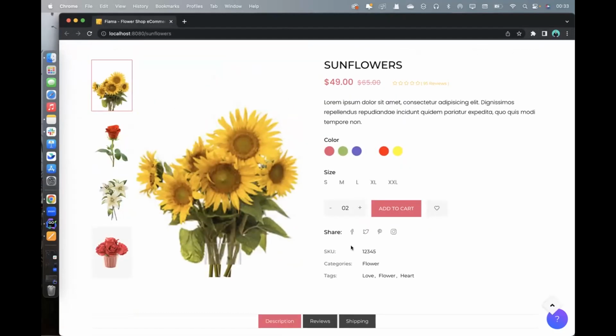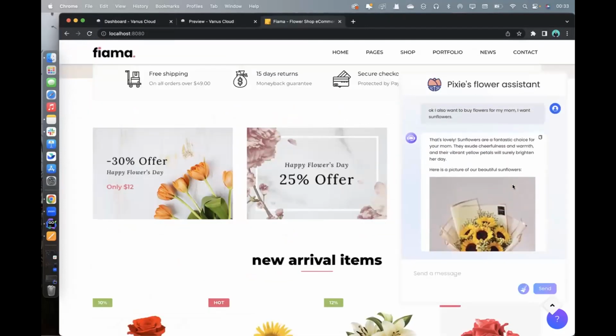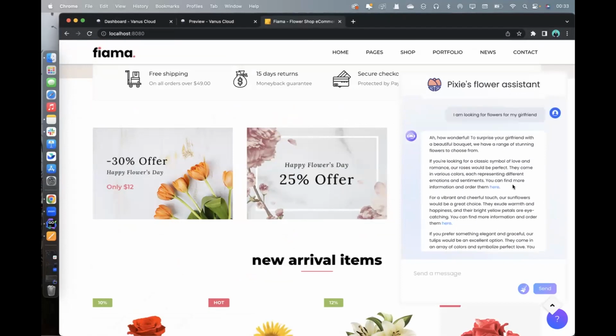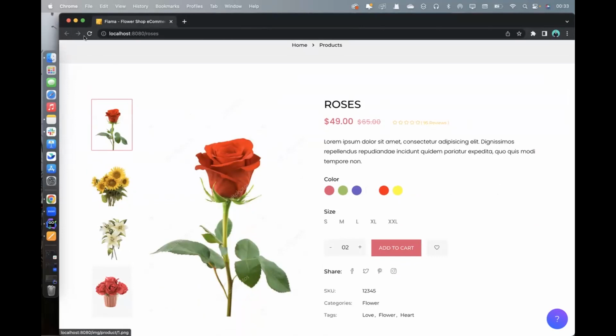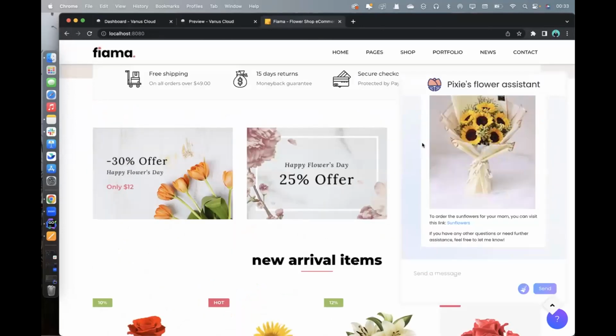So here are the sunflowers. And if I want, I can also go to the roses, and I think it was the first link here. Let's click it, and here we're at the roses. So the AI can really talk to people and get to know what they want and really give powerful customer service like nothing before.